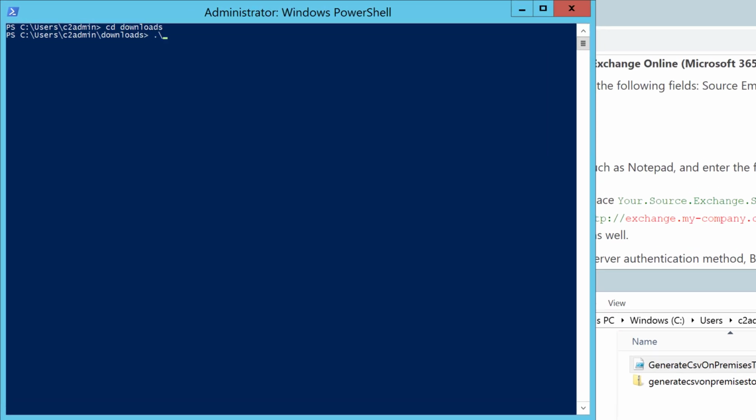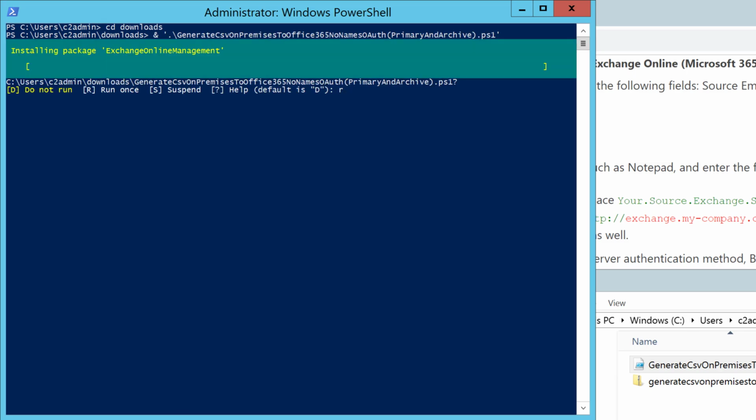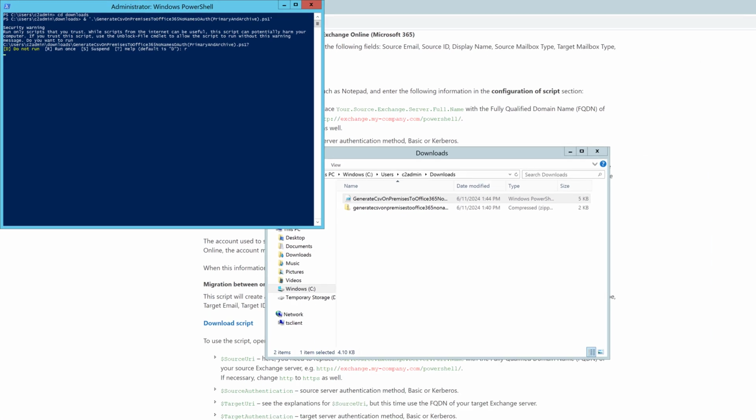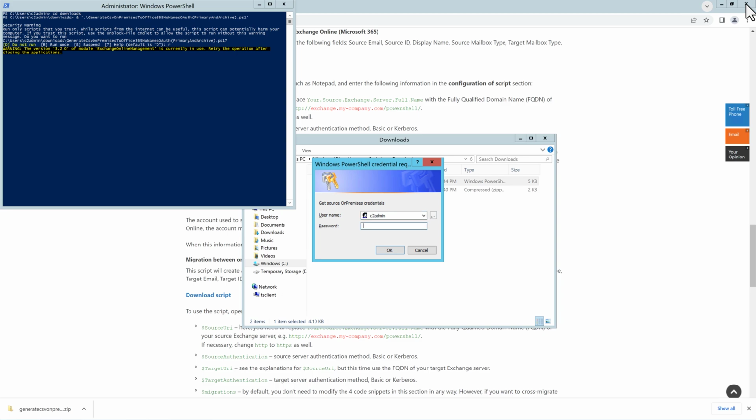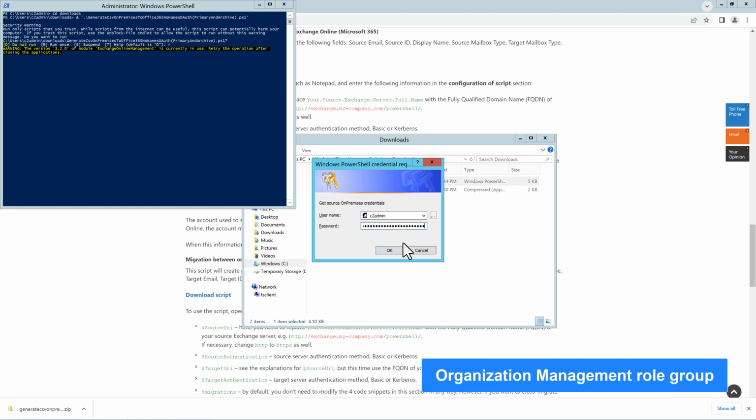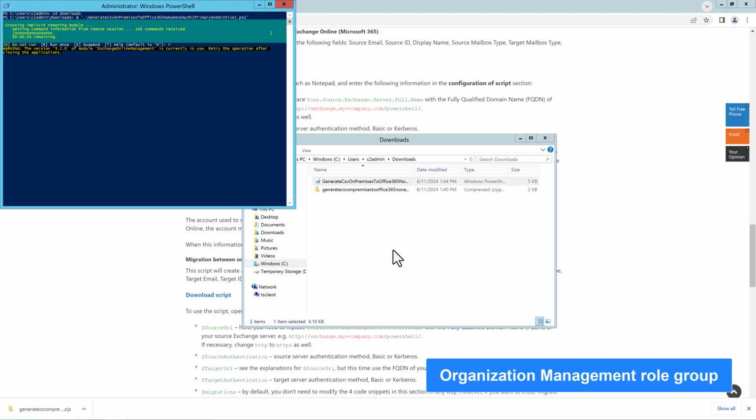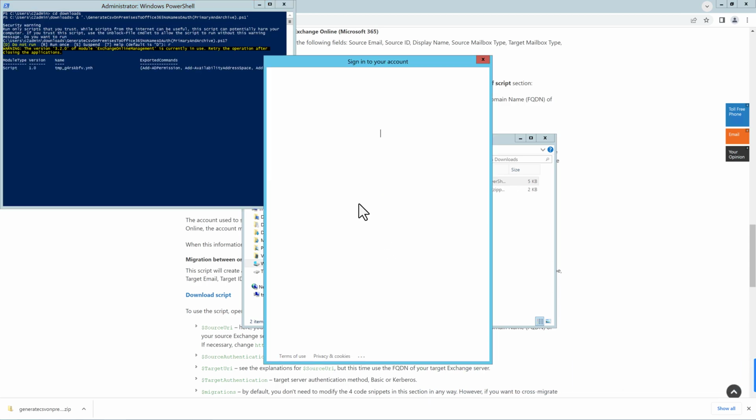The script needs to access your source and target environment to export the necessary data. Here you just need to enter credentials of an admin account that will be used to connect to your source Exchange server. This account must be a member of the organization management role group. Click OK to continue. Next, provide the password of your target tenant's global admin account. This is the same account that you specified in the script file. Click Sign In to continue.